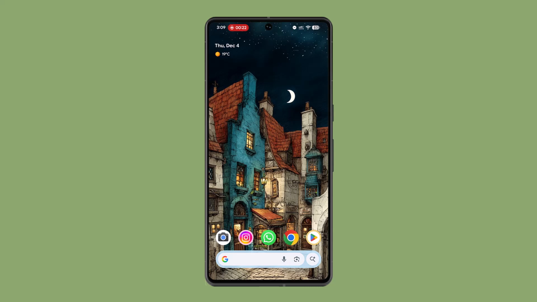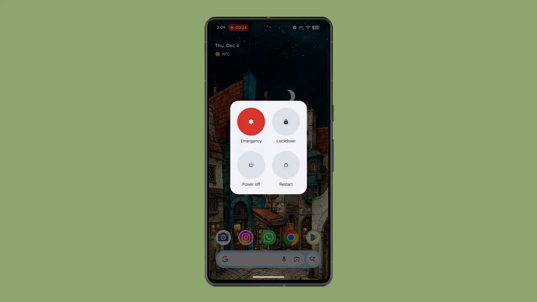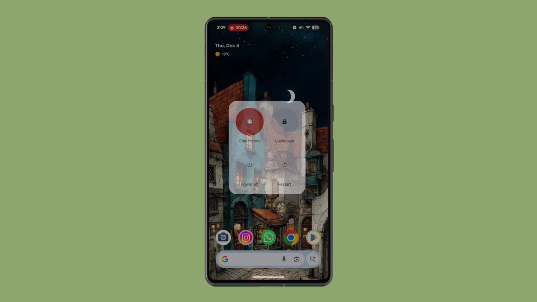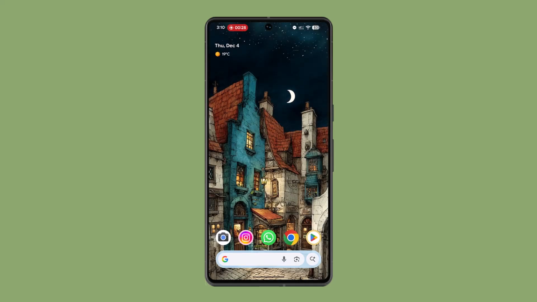So first thing, let's go with the basic one, that is restarting your device. Hold on to your side button and click onto the restart button. That should be able to fix it.